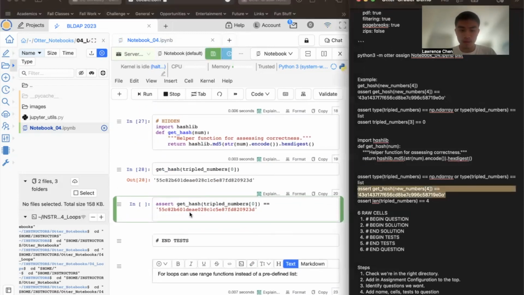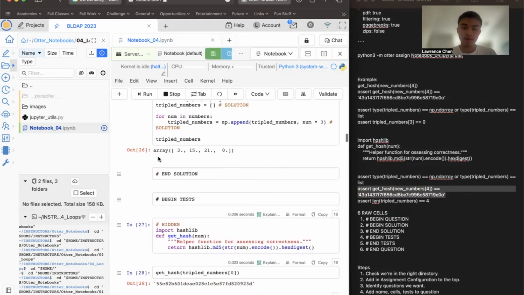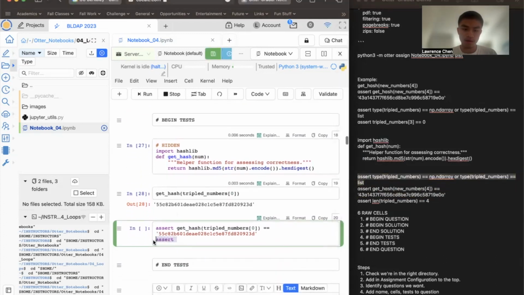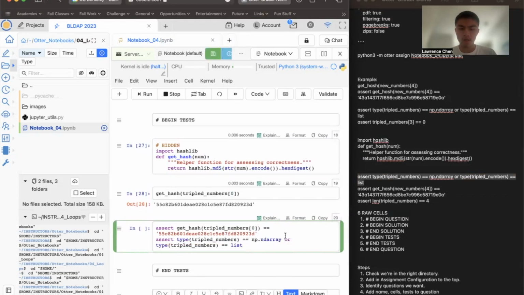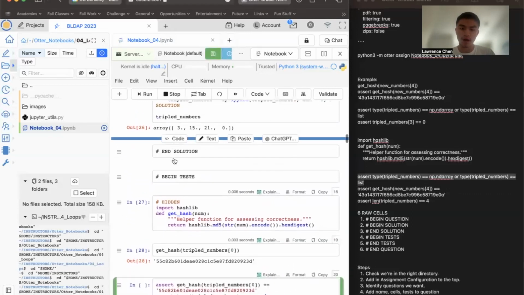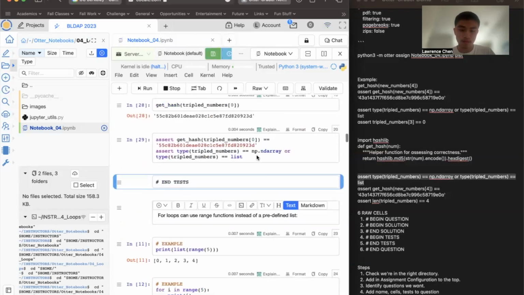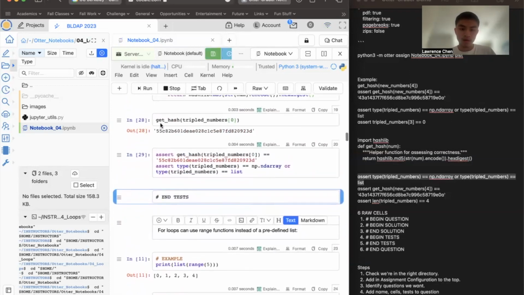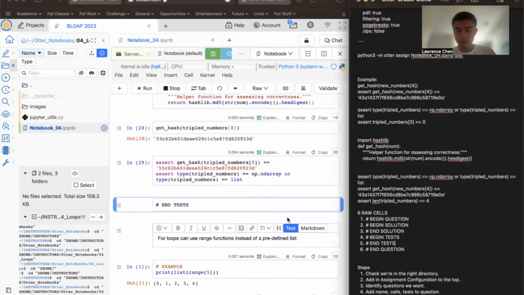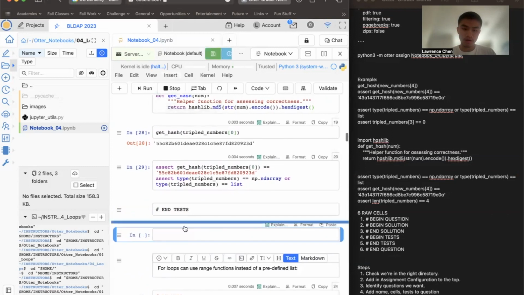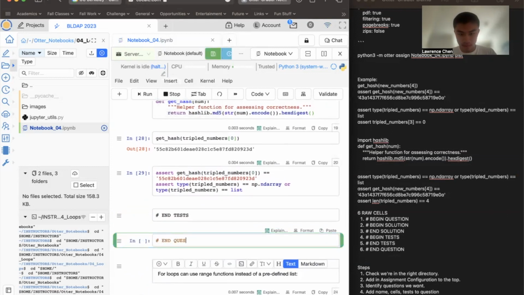And we can also do some other test cases. So for the list, our solution ends up being an array. So we want to be able to test the type of the list. It should be either an array or a list, depending on how they add in their items. And these test cases should end up passing. All right. Next, we also have our end tests cell. And then we also want to end off the question by adding an end question.